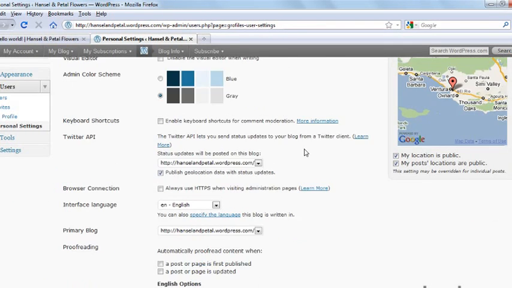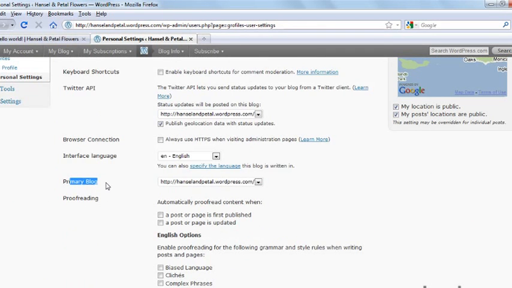Below interface language, we have this primary blog. Primary blog kicks in if you have more than one blog administered under your account. For instance, if you set up 3 blogs, you can have one that's a primary, and that's the one that's related to when you use this My Blog function up in the wordpress.com toolbar. So if I click My Blog and then New Post, it'll automatically go to my primary blog.